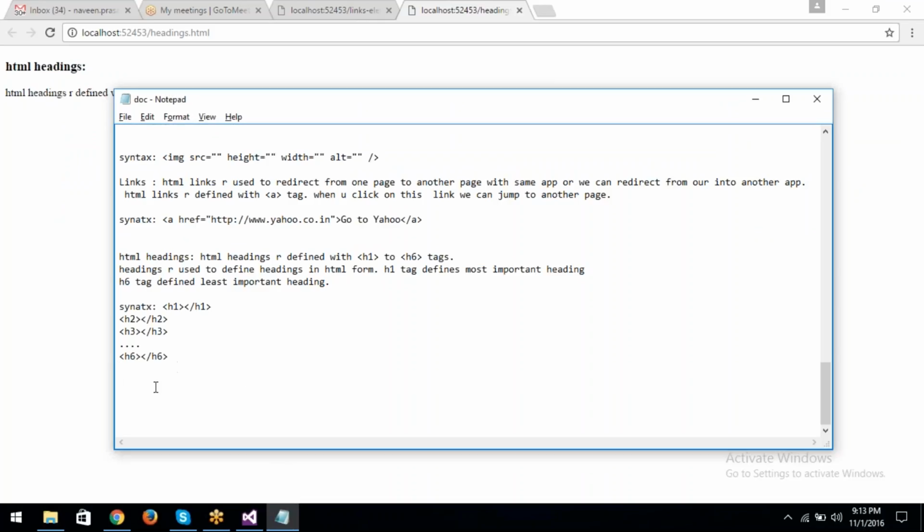And next, HTML formatting elements. Formatting elements are designed to display special types of text in an HTML document.